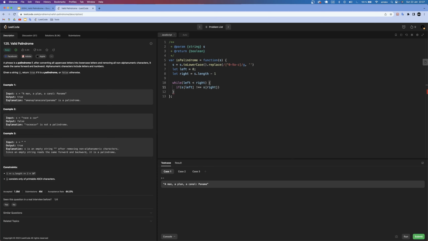If they don't match up together, we are going to immediately return from this loop, like return false. If it is not the case, we are just going to increment the left pointer and decrement the right pointer in order to check for other locations, like left plus plus and right minus minus.